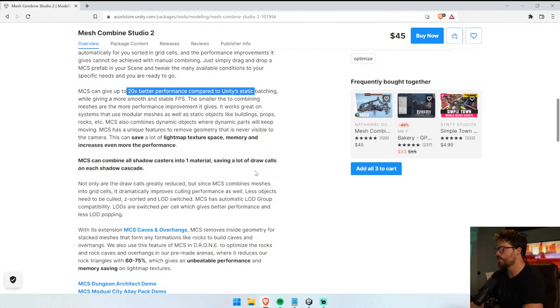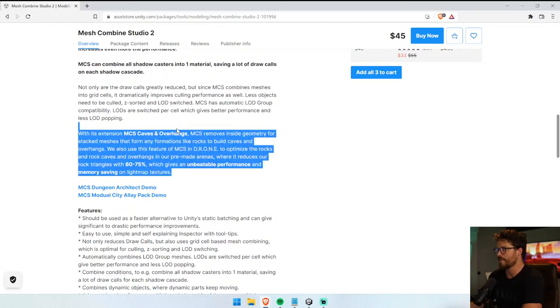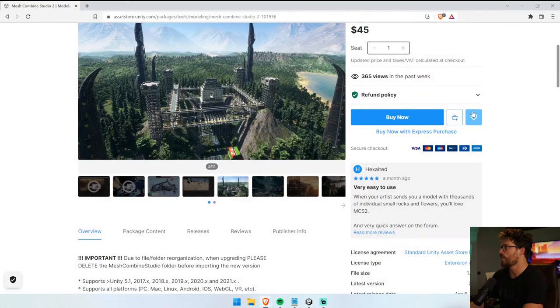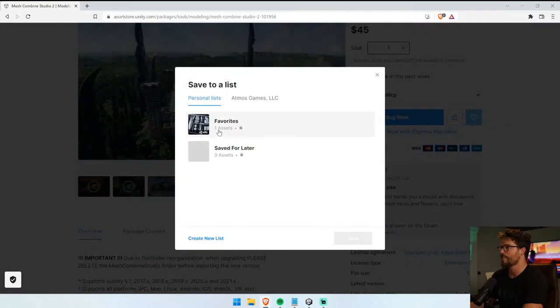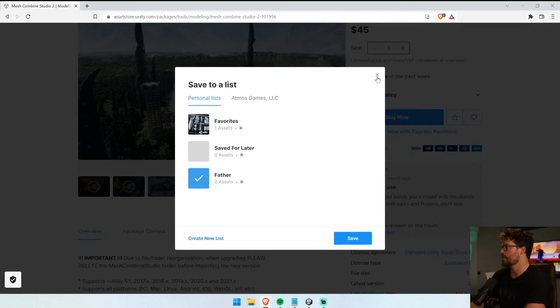Have to rebake occlusion after Mesh Baker. We already did that. Great. So this is definitely something I'm gonna consider. I'm gonna go ahead and leave a little heart. I'm gonna add it to my favorites list and we should be good to go.